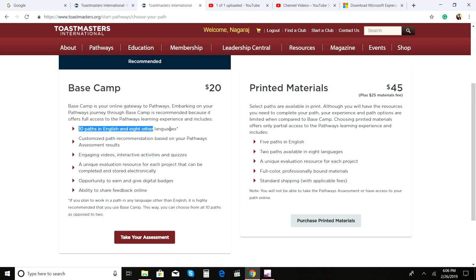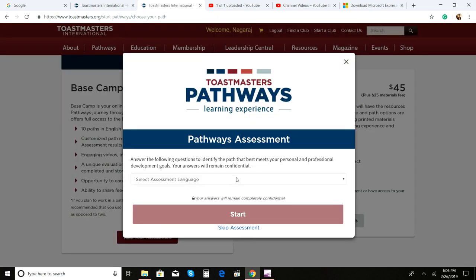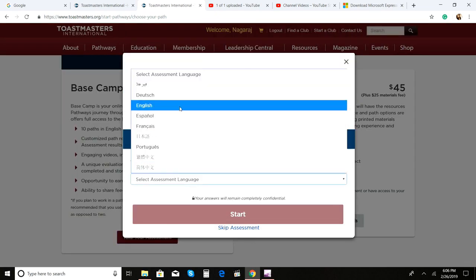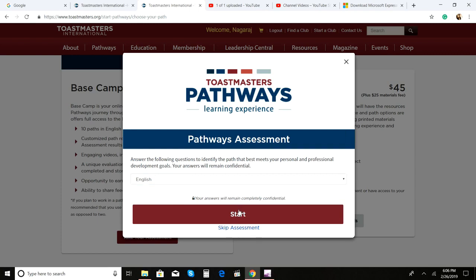There are 10 pathways in English and 8 other languages. So I will click take your assessment. It will ask for a language to select. I will select English. You can select any language if you want. See here, skip assessment. You can skip this assessment directly and you can select any of your interested pathways. But I want to show you how to select through the assessment.